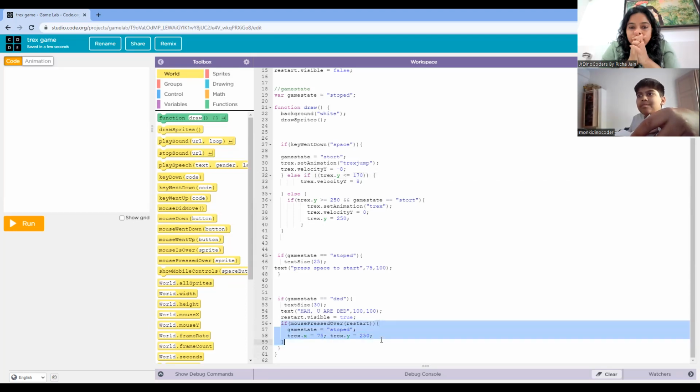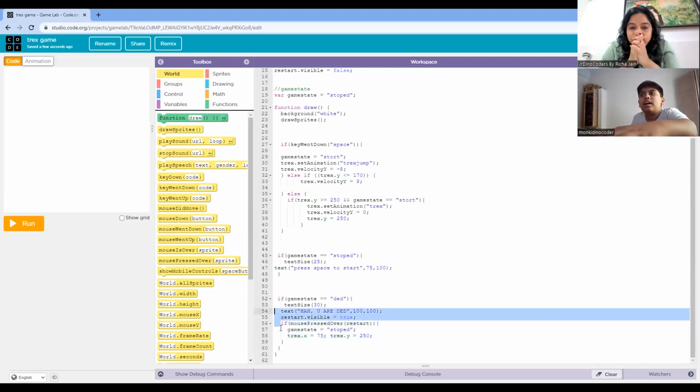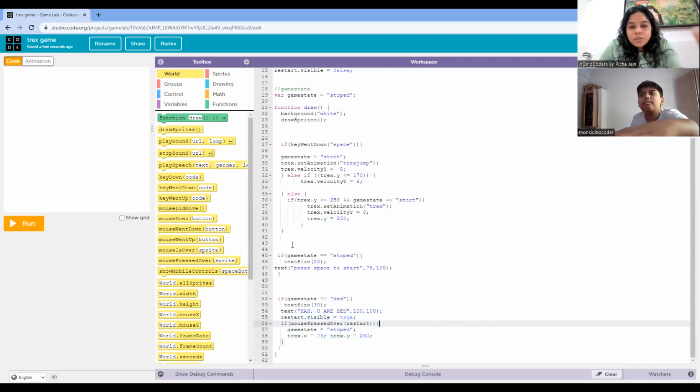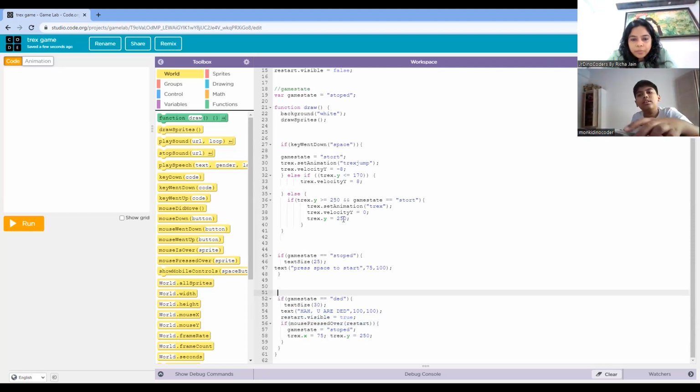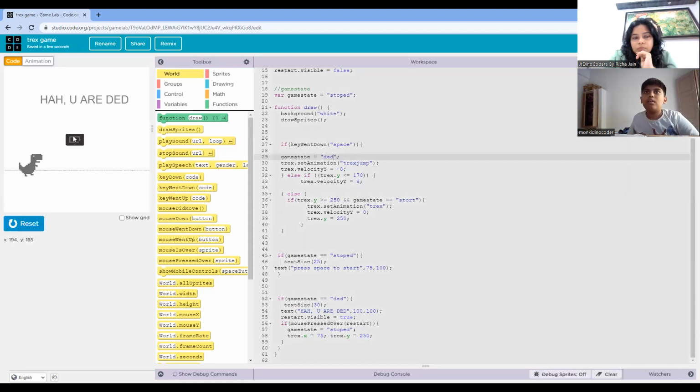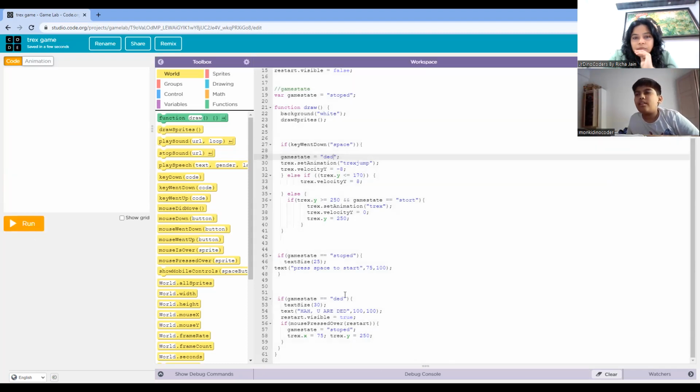Ma'am, I also did something of my own. Over here, at the bottom, I added this text, which is just if restart clicked, then restart game. Okay. So if game state is equal to dead and you clicked on it. Have you already put the restart sprite, Aditya? Yes. So what have you done for this restart thingy, can you show me?